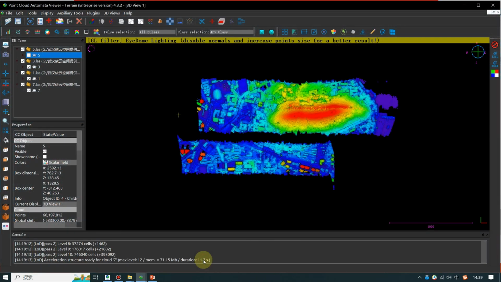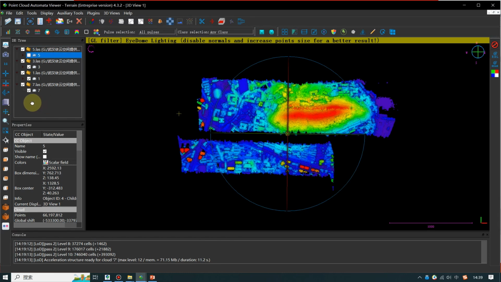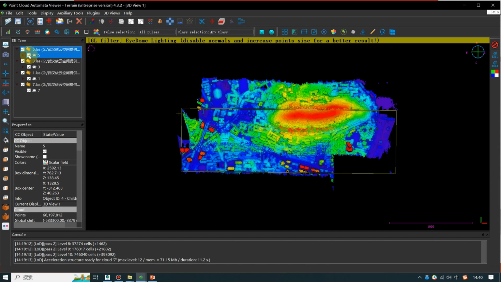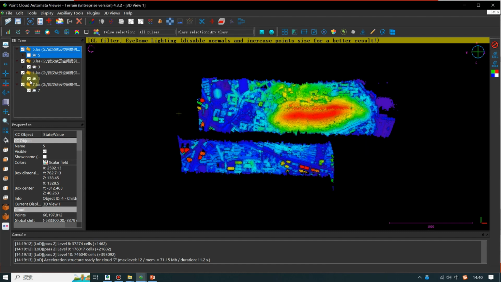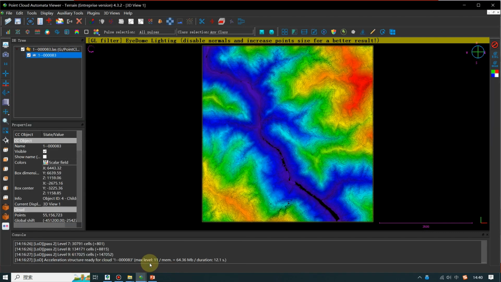Next, let's take a look at specific cases. For example, in this area, we can see that the point cloud data is collected according to the airstrip. Each airstrip corresponds to a point cloud data file in LAS format. Other times, our LAS format point cloud data may correspond to a relatively large area. For example, this area is about 40 square kilometers.